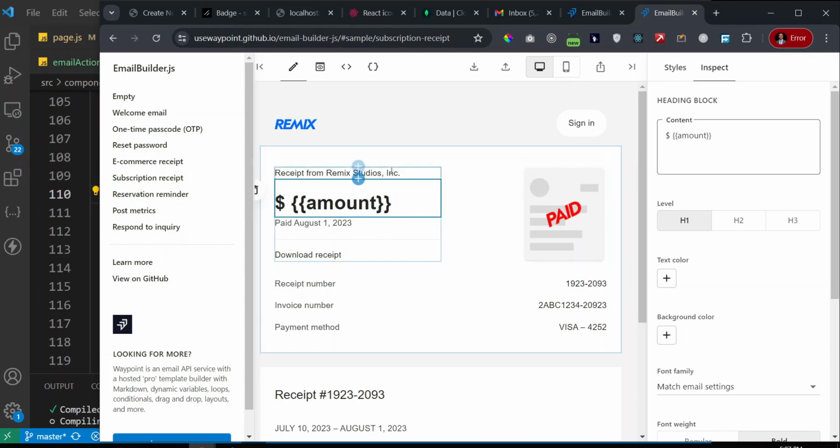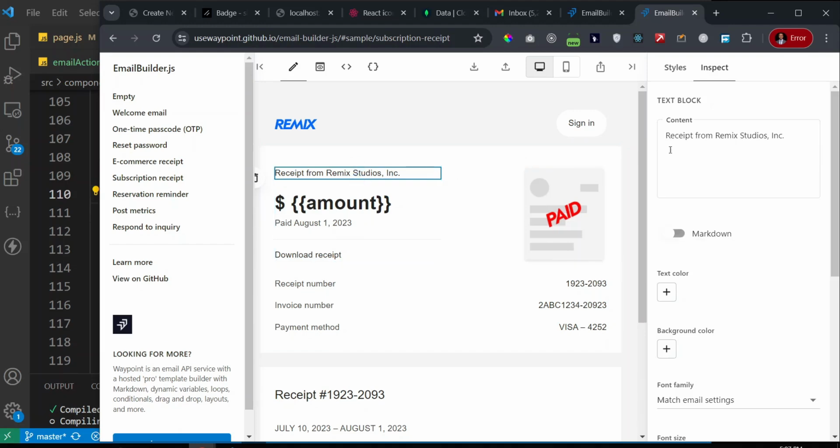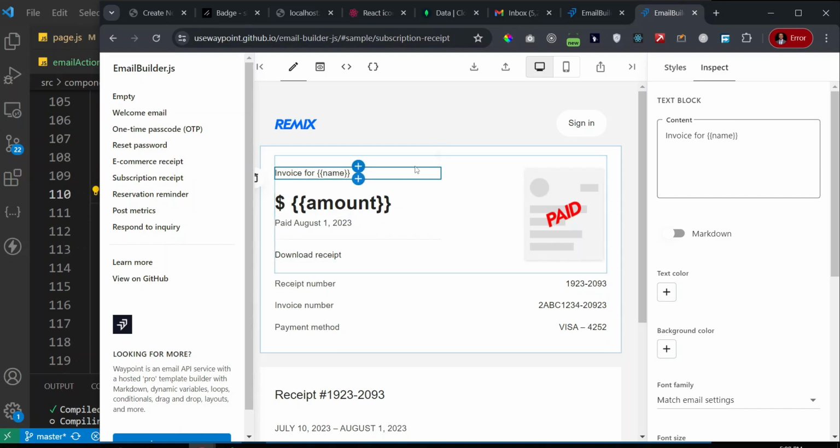All right, then maybe I'll also want to add the name of the user. So here I'll highlight this one and say receipt, I'll say invoice 4, and then I would also do like this and say name. So anytime you wrap a variable inside of double curly braces, you can add this variable when you want to create the template with handlebars, and we're going to see that shortly.